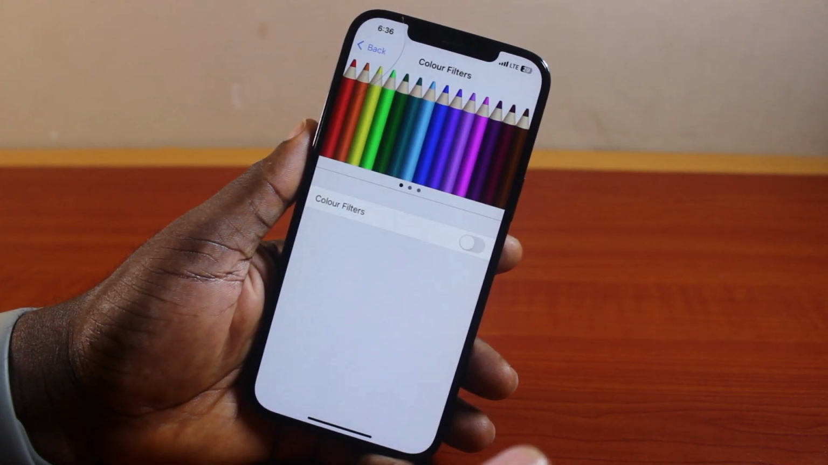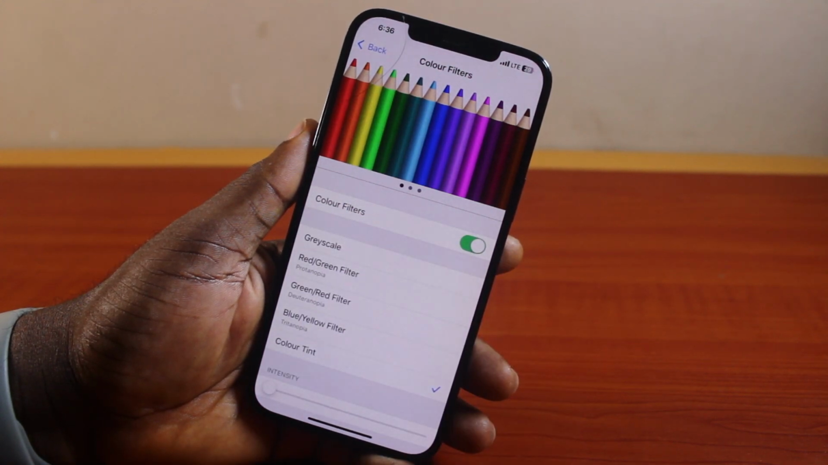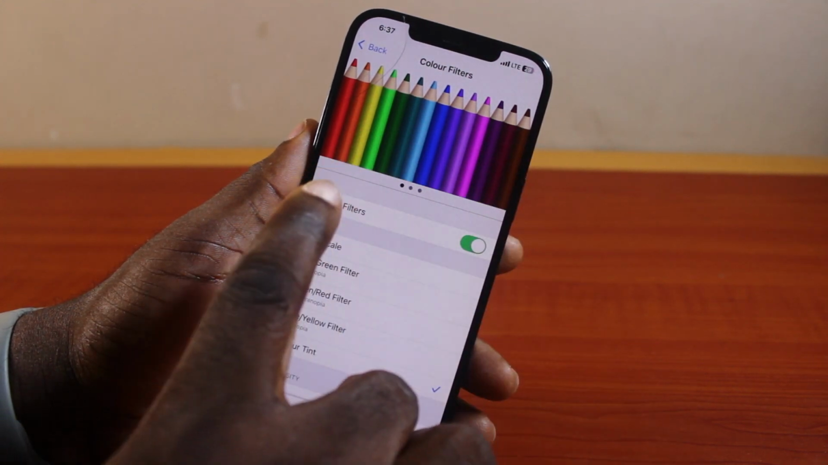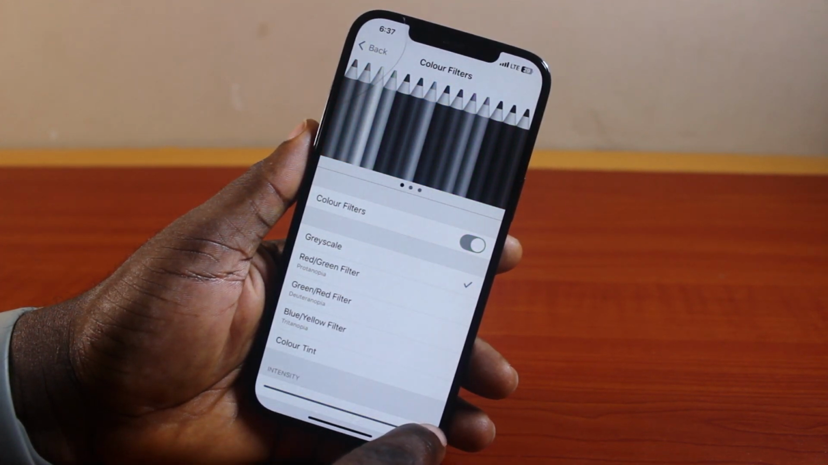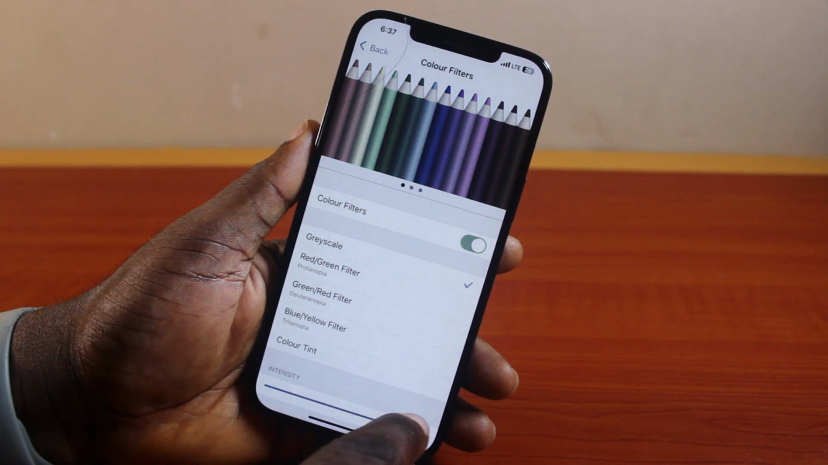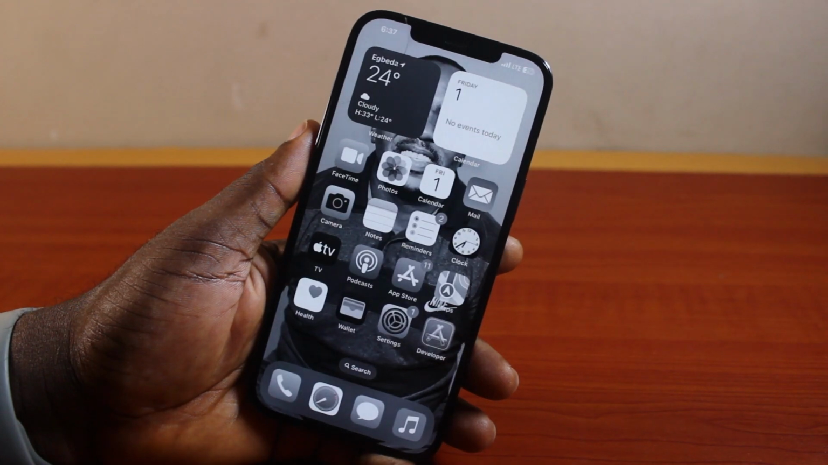Under color filters, locate color filters and then turn it on. Now, to enable grayscale on your iPhone 12, click on grayscale. And once you click on grayscale, you can then come down to intensity and use this to increase or reduce the intensity of the grayscale on your phone. Then you can now go back. Then you should see the grayscale setting on your iPhone.